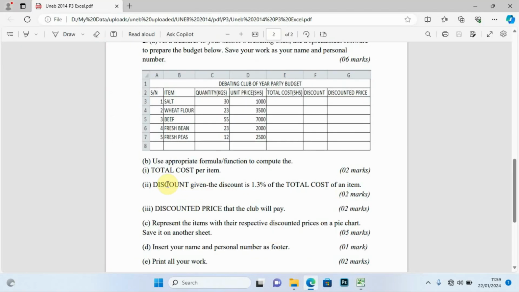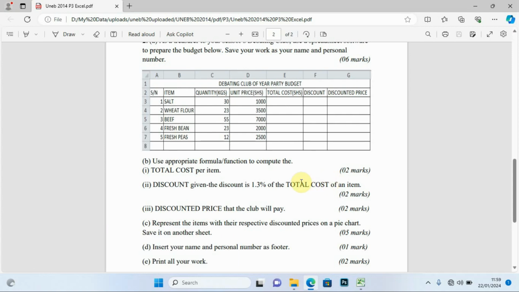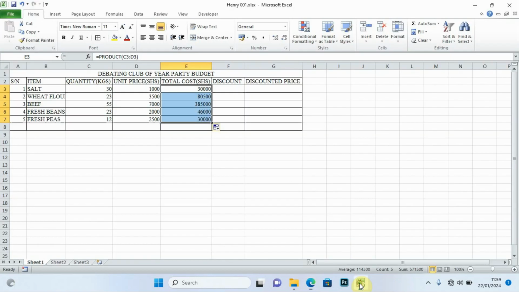They want us to find the discount, but they have given us that it is 1.3% of the total cost, and we have got the total cost. So we are going to be using that percentage. There are two different ways we can find this. For example, I can put my equal sign, type the percentage they have given me, 1.3% times the total cost that we have got. Then enter. It gives us the discounts the way we have them here.